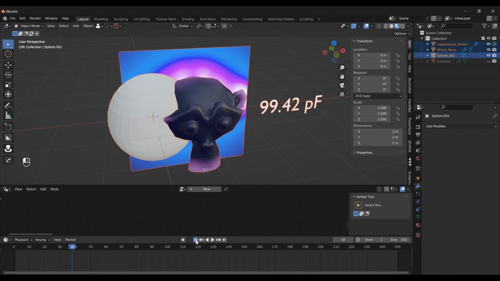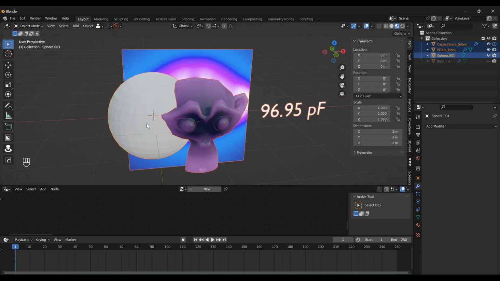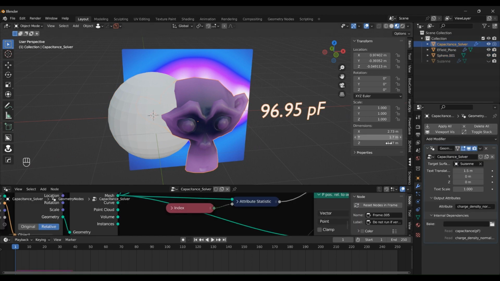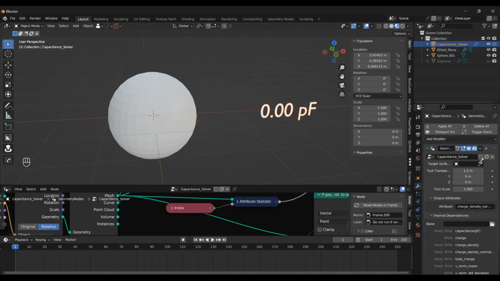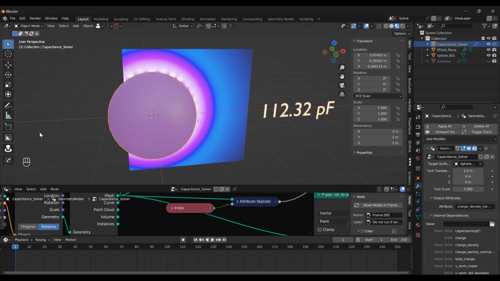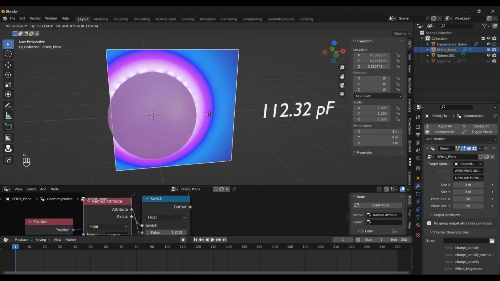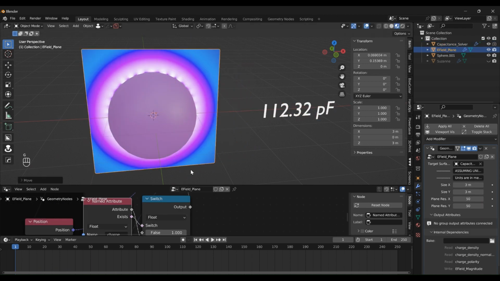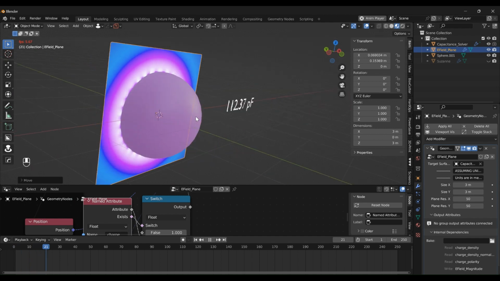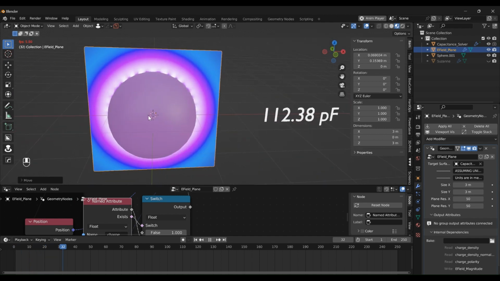So let's test it very quickly. I've added a sphere, and I'm going to select my capacitance solver, and I'm going to be targeting the sphere now. Let me just move the EField plane here, and I'm at frame one. So let's start the simulation, and you can see because it's a sphere, it almost calculates the capacitance within the first few frames. So we're at 112 picofarads compared to the theoretical value of 111.